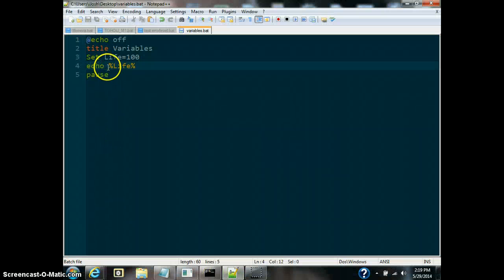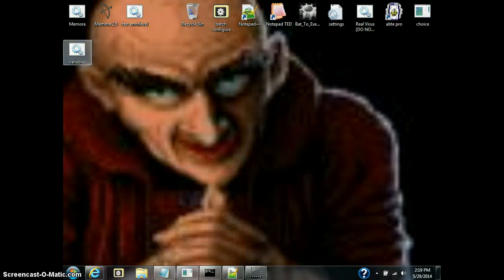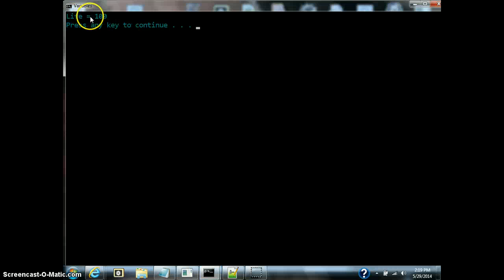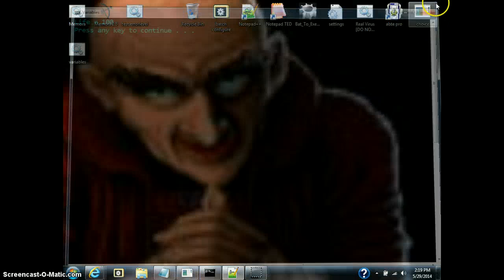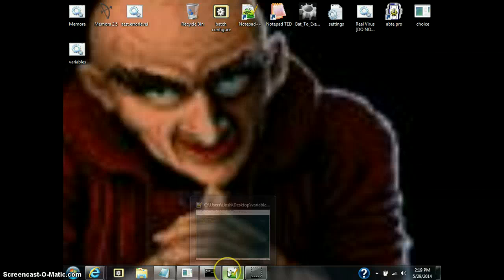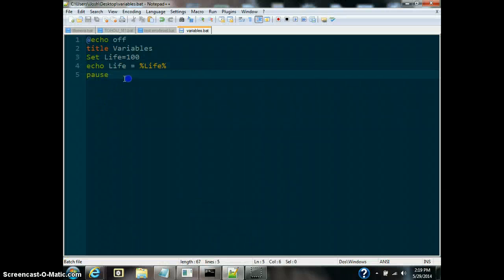Now if I just type in the word life, and maybe put equals, it won't change it to the variable. Only if you have %life%. Now let's say I wanted to add it or subtract it or multiply it or anything like that.